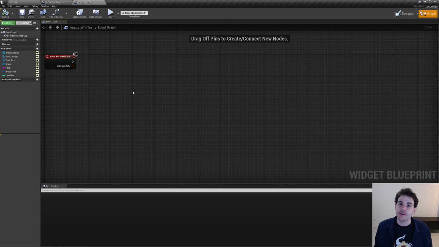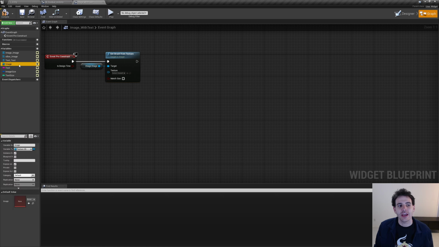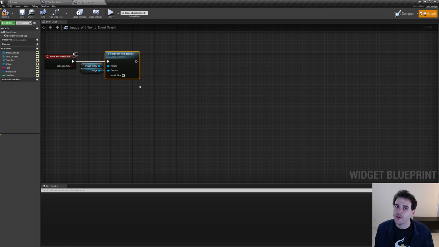The first step is to set the image we want to have on the widget. So I'm going to take my image underscore image component right there and do a set brush from texture. The texture is going to be the texture set in the image variable that we just created. So I'm going to take that variable and use it as a texture. Here we go, that's done.